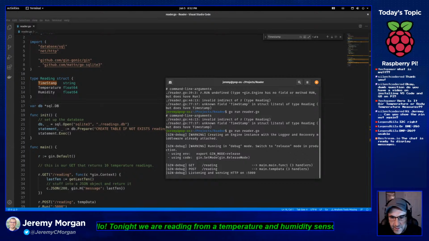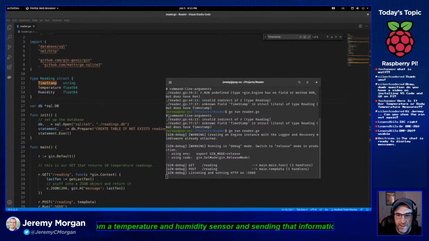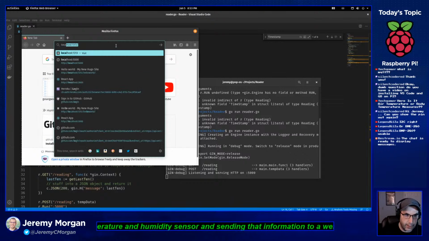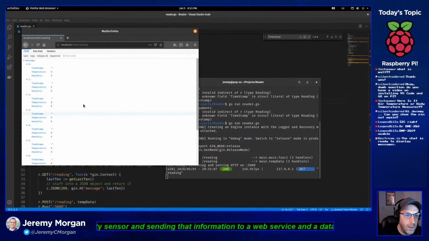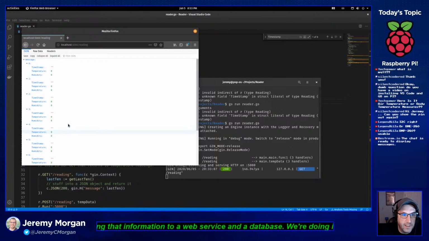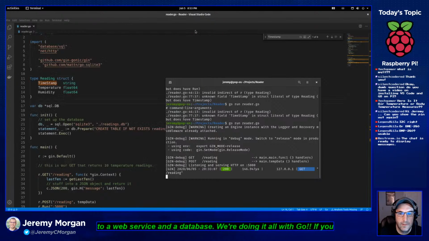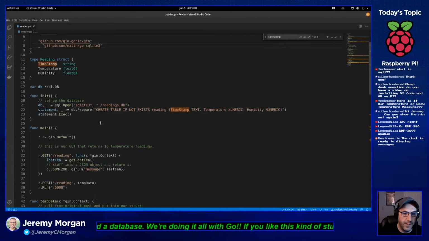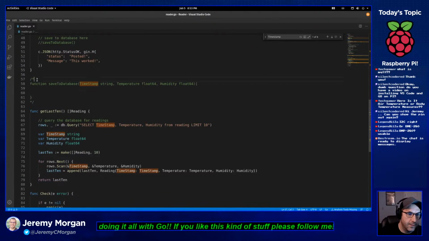There we go. Now we're listening and serving on port 5000. Obviously, we don't have any temperature readings in there yet, but let's just see what it looks like. Boom. We have no readings, but this is what it will look like when it's done, and we will have readings. I'm actually going to push it onto a server, but very cool. So we're getting somewhere. Now we need to actually save to the database.